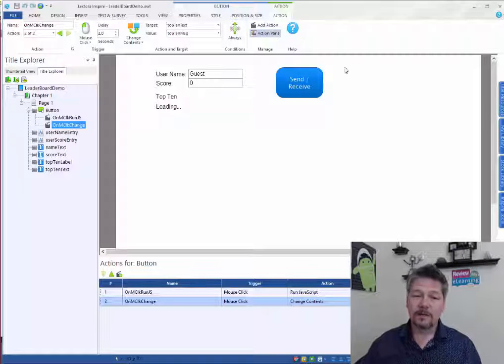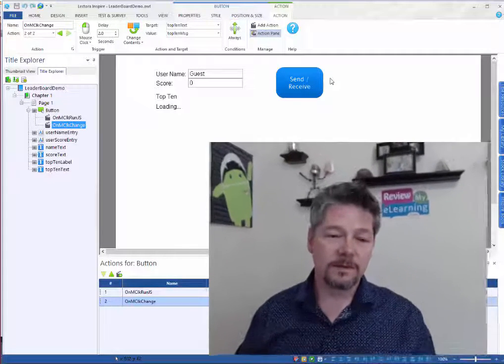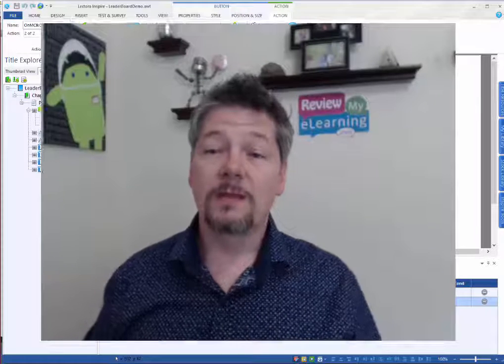And that's it. Once you have all that in there, then when you run this file, you can enter a username and a score, hit send and receive, and it will display for you the top 10 users for this application.